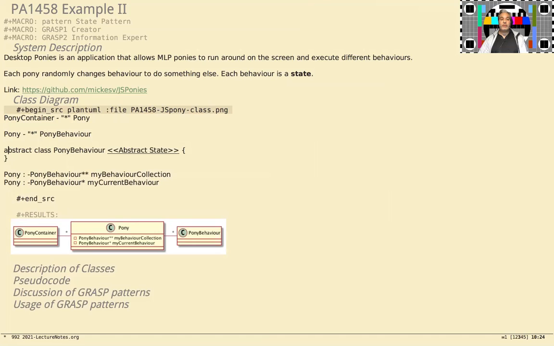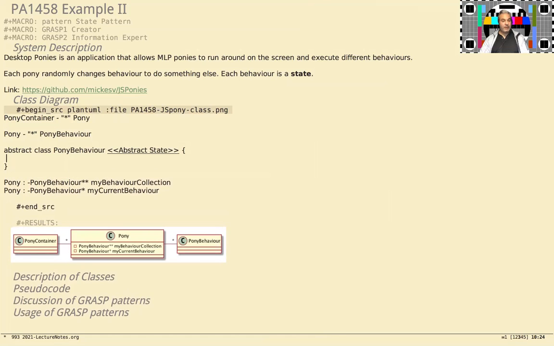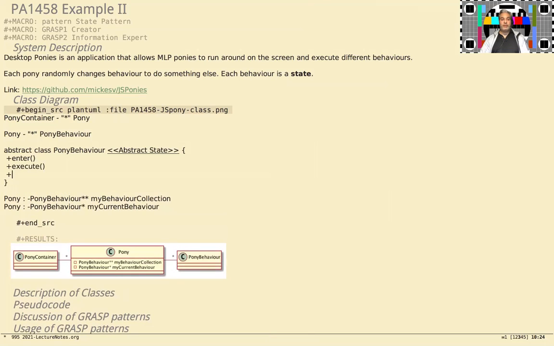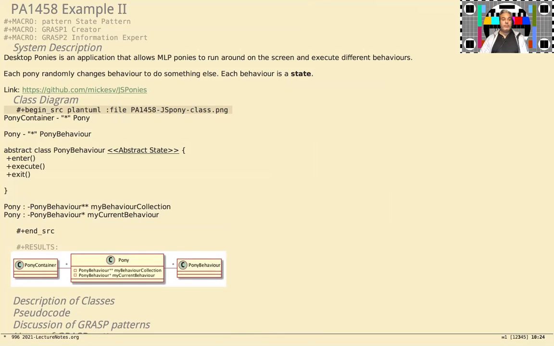Say that we've got a few methods in there as well. We've got one method, of course, when we enter a state. We've got one method that is basically do whatever you're supposed to do while you're in the state. And we've got one method that says that it's time to finish up and clean up so that we can move on to the next one. Like that. We might have a few other things.